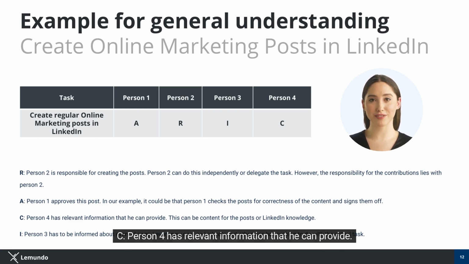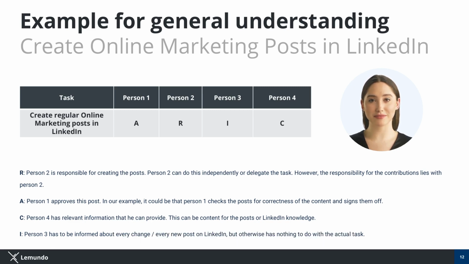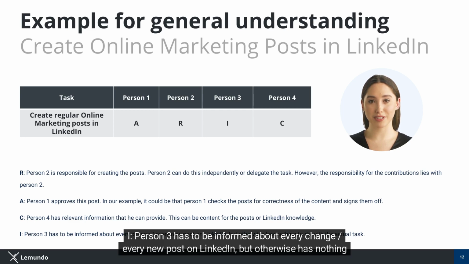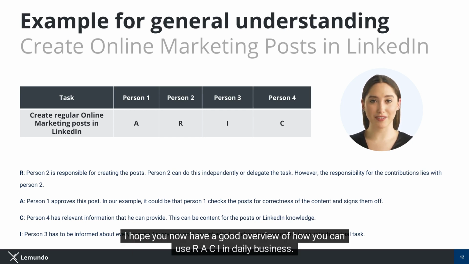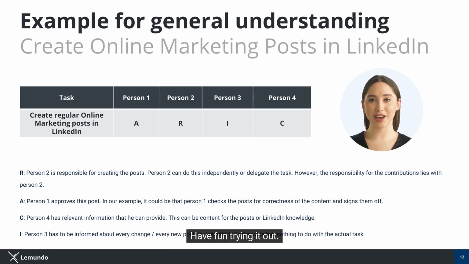C: Person 4 has relevant information that he can provide. This can be content for the posts or LinkedIn knowledge. I: Person 3 has to be informed about every change or every new post on LinkedIn, but otherwise has nothing to do with the actual task. I hope you now have a good overview of how you can use RACI in daily business. Have fun trying it out.